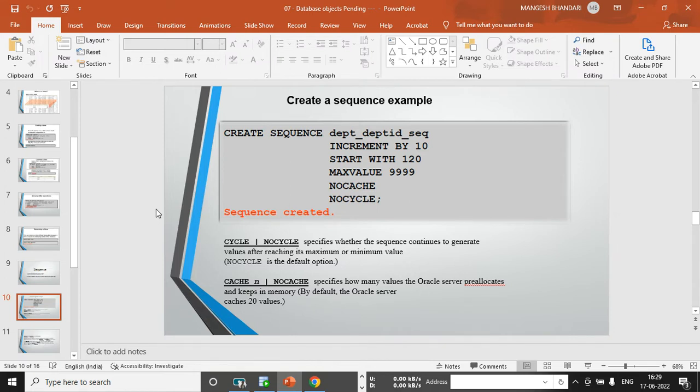Third line, they have given start with. Start with means what? My sequence has to start with 120. So after 120, I'll take 130. It's not me who will take, it will automatically take, because my sequence will increase by 10 only: 120, 130, 140, 150, 160. Max value, where you want to stop your sequence.